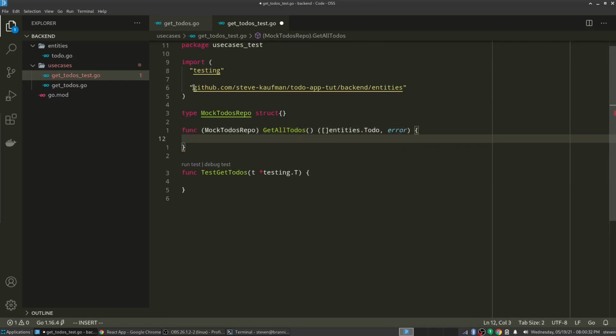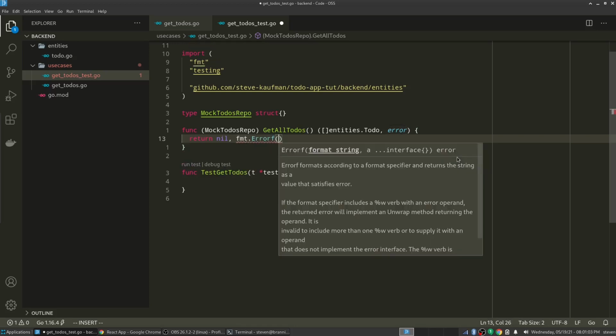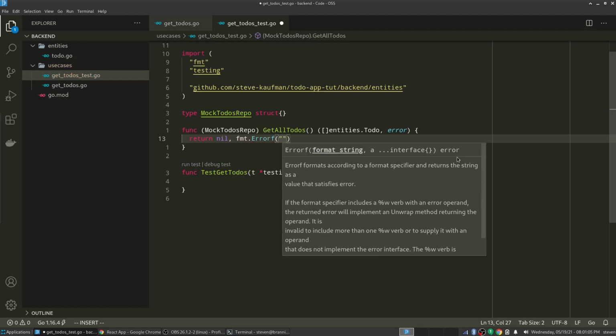So if for whatever reason there's an error, it depends totally on what this repository implementation might be. If it's a SQL database implementation, maybe there's an error connecting to the database. I don't know, but there's probably going to be an error somewhere at some point. So this has the potential to return an error. And since this is a mock and we want to test what happens in the error case, we're going to return nil, so no list at all, and then an error. We're going to use fmt.Errorf to create an error here.